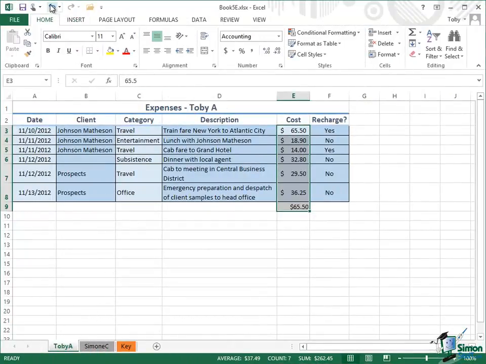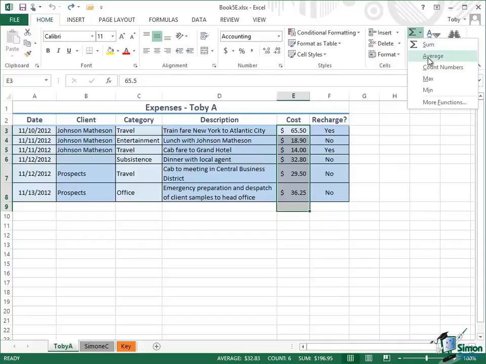So let me just undo that again, and let's look at some of these other available functions from here. If I click on that drop down again, I'm sure you can guess what Average will do.